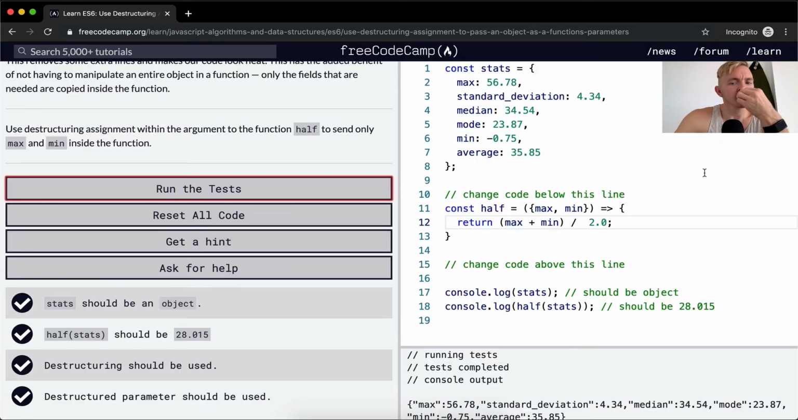So I think this is tricky, but basically we create a function here. First off, let's think about it from a computer's point of view. First thing that it does is it logs this object. So it records stats, and it's got all this data in there. Second thing it does is it logs this function. This is a function, right? Because it's equal to this ES6 function.